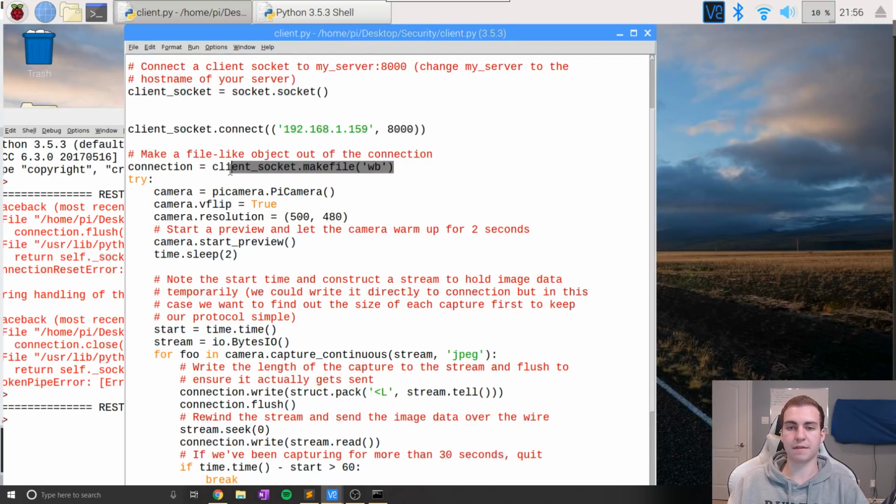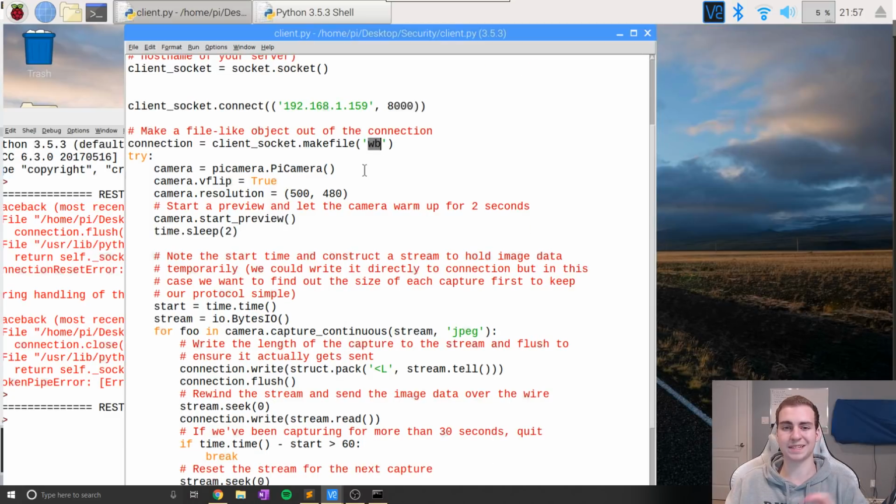And now we're going to create a file object on our socket essentially, but instead of reading, we are going to write to it. And that's what wb stands for. I believe that stands for write bytes.